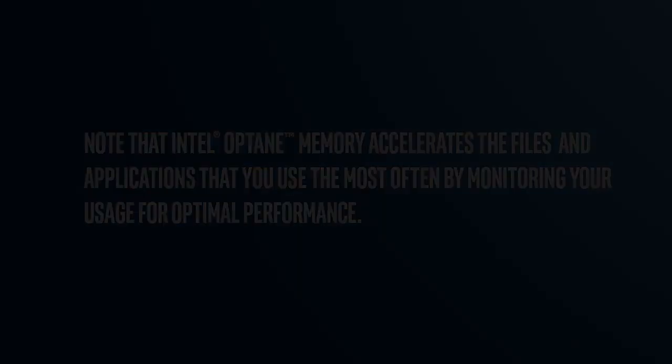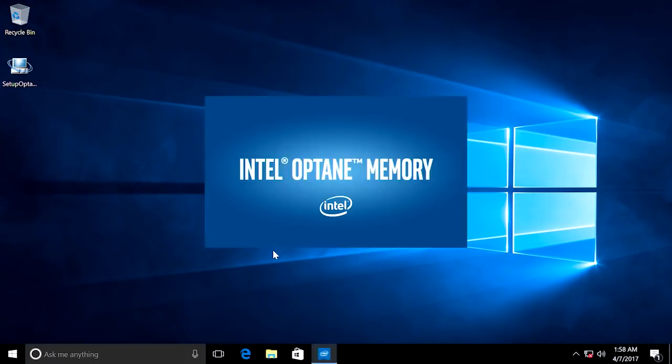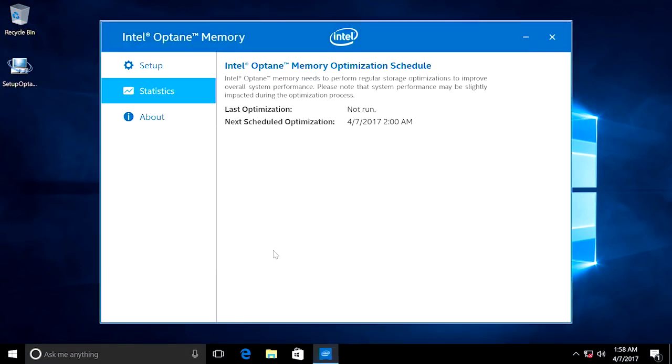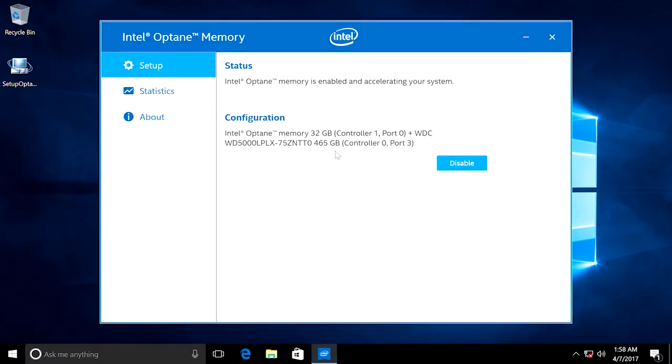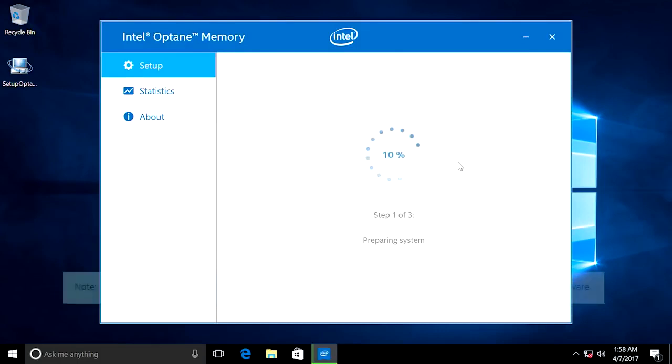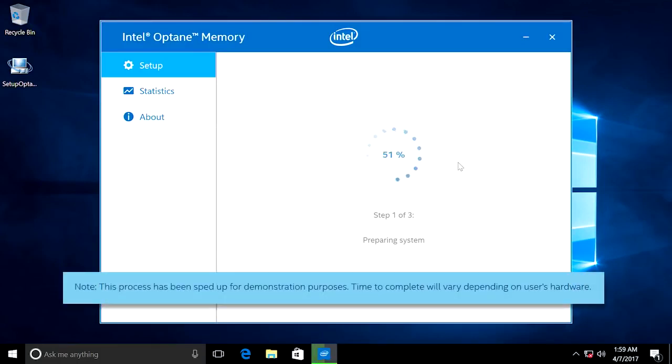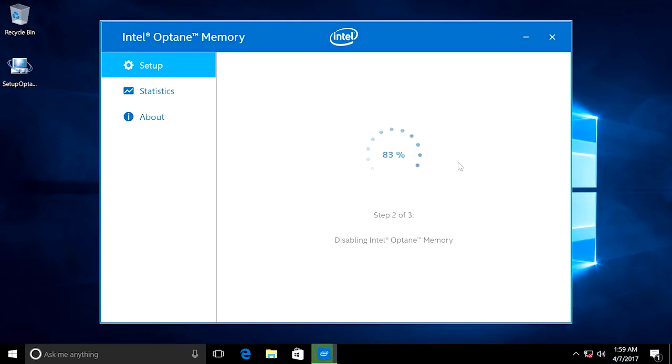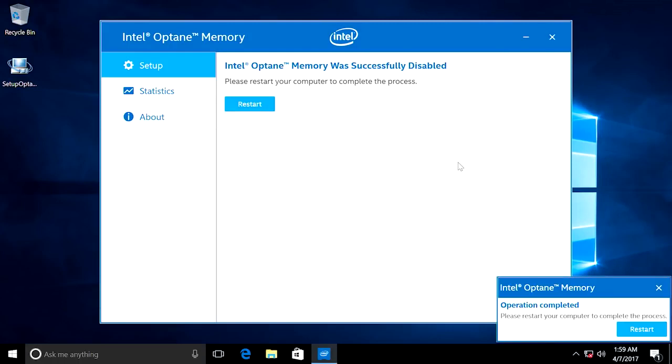To disable the Intel Optane memory volume into separate drives again from the Intel Optane memory application, go to Setup and click Disable. The volume is now being separated. The time this takes could vary, but this screen will show you a status of the process to complete. Once this process is complete, a message will appear informing you to restart the system.